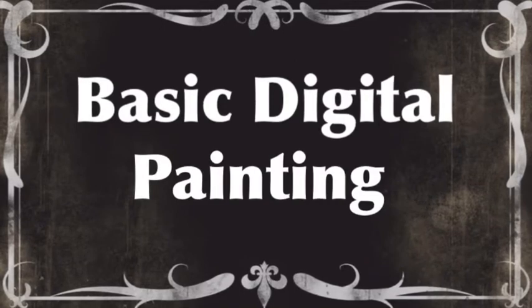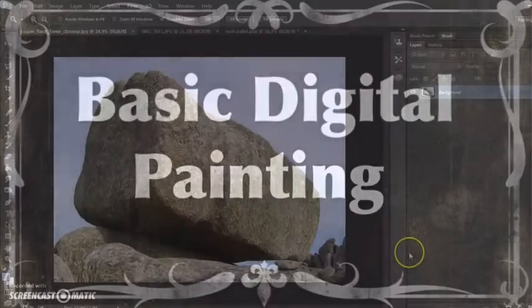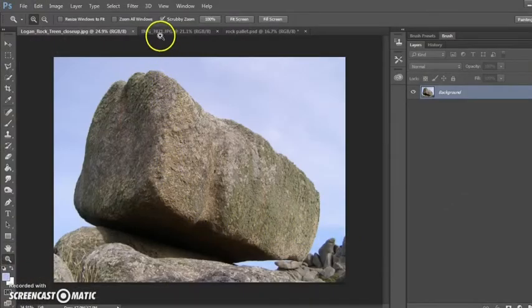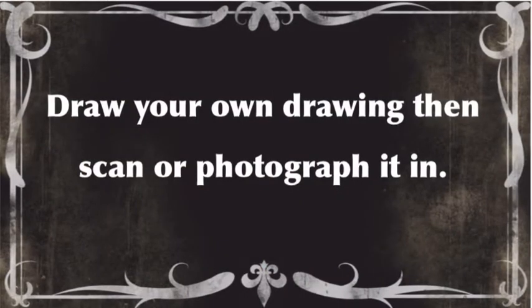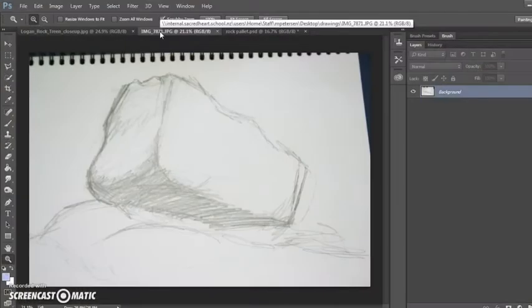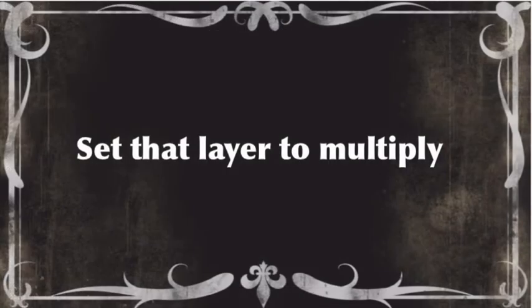In this tutorial we'll be using Photoshop and a Wacom tablet. So we start off with getting a photo, and we do a drawing of that photo and we scan it or photograph it into Photoshop.